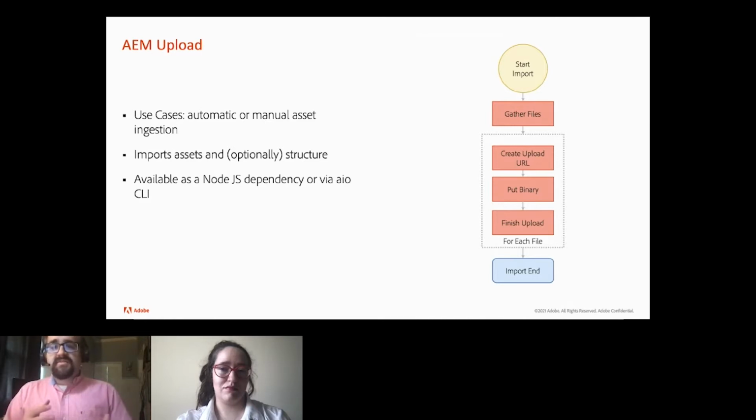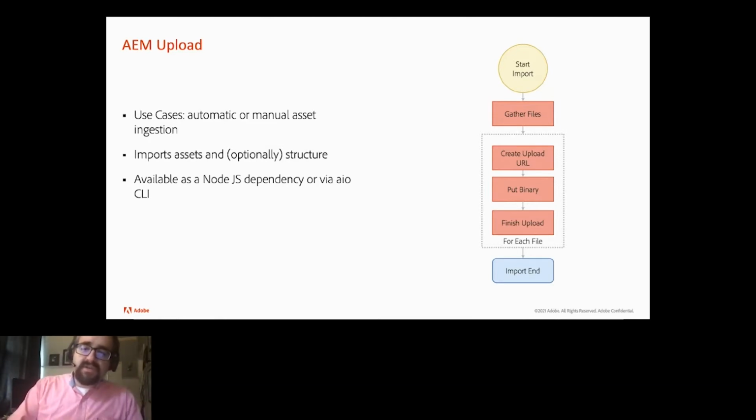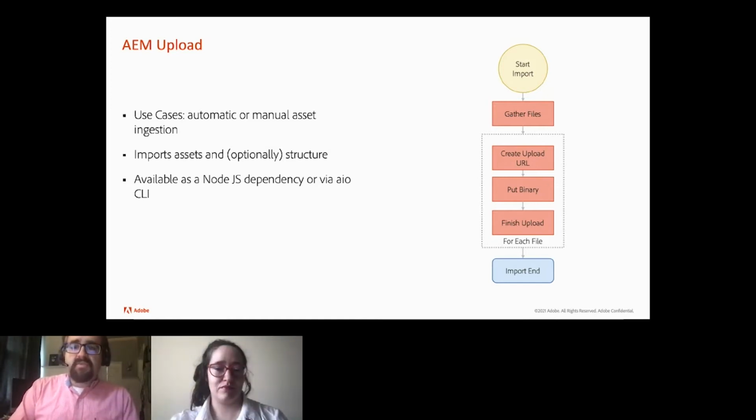So the process for AEM upload works pretty similarly. It gathers up a list of files based on what you give it. So if you give it a folder, it'll recurse down through there and gather up those files. If you give it a list of files, it takes those. It then creates upload URLs for each one of those, puts the binaries into those upload URLs, and then finishes the upload to combine it all together. The important note there is that that is a performance optimization, allowing the tool to really rapidly upload files into the system by breaking them into different parts.